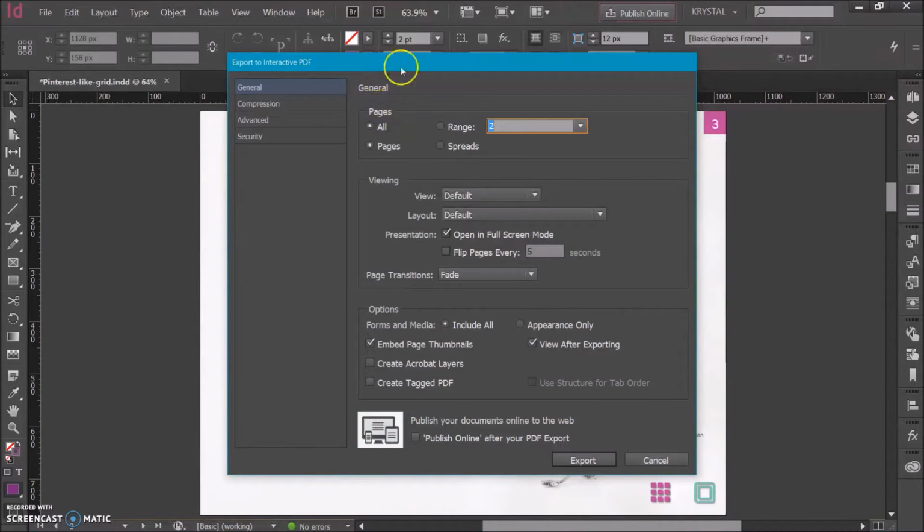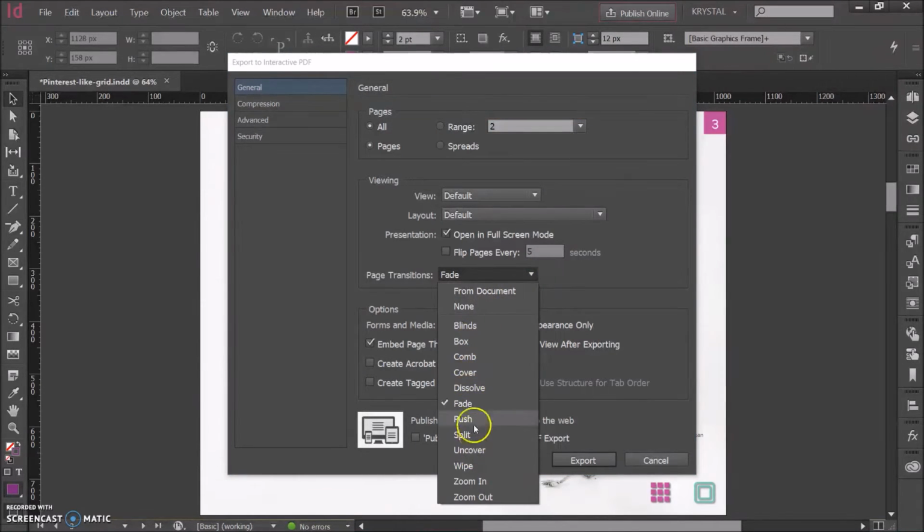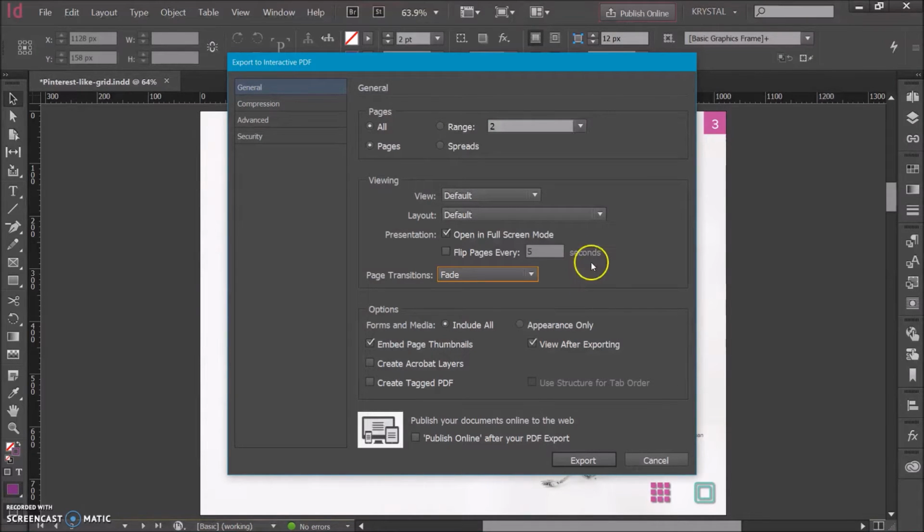So in this dialog box, under pages, I have all and pages selected. Under viewing, I just leave it at default view and default layout. I have the open and full screen mode checked so that when this PDF document is open, it will prompt the user that this document is going to open up in full screen mode. For page transitions, I chose fade, and you can see there are plenty of options to choose from, but I'm going to leave it here on fade.